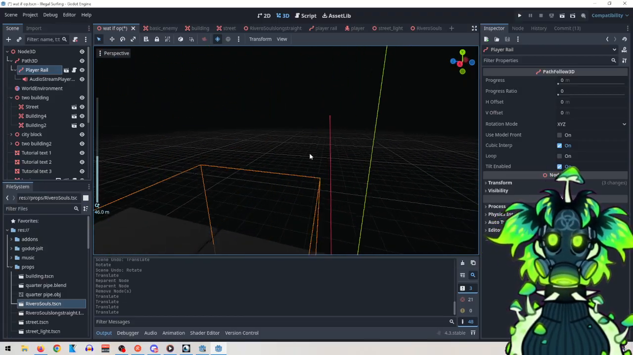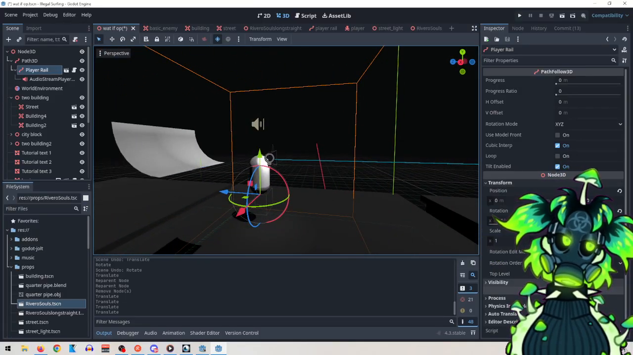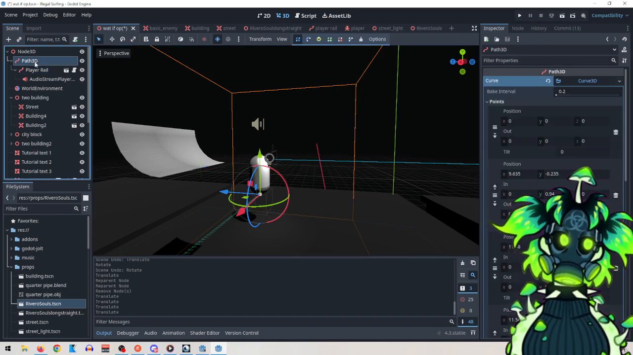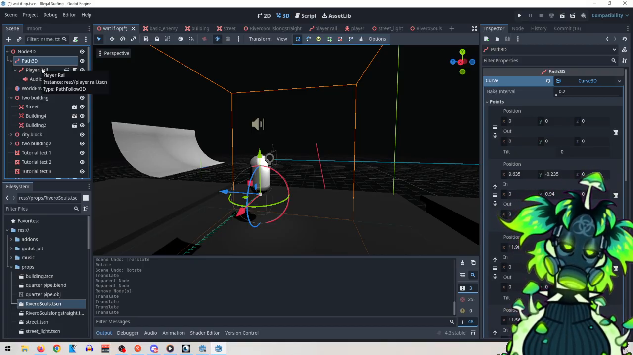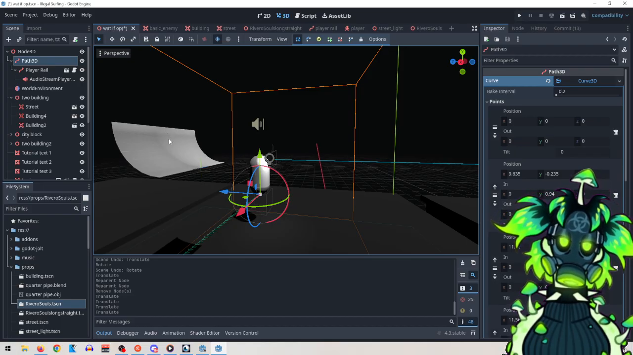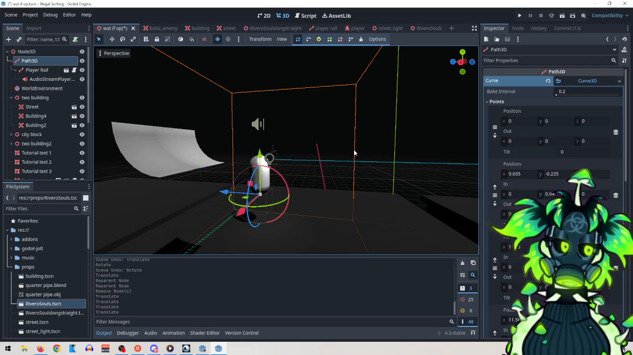There they are. Okay, so where are you? Transform. Okay. That's amazing.